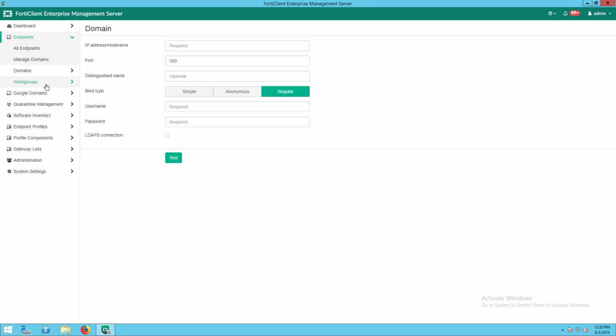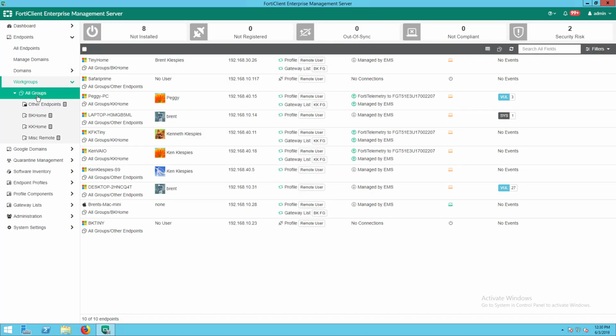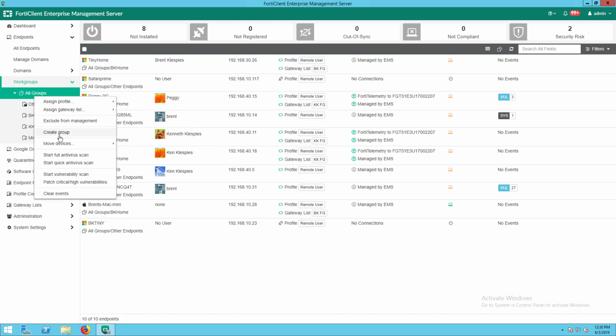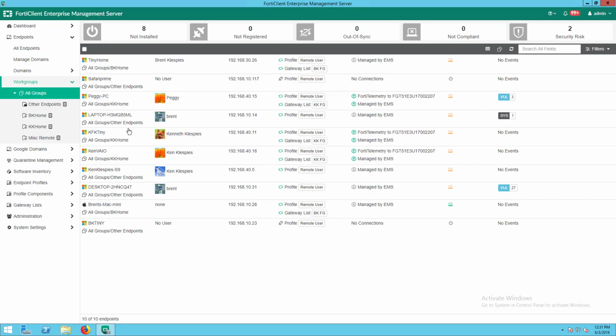Now we do have full workgroup capacity as well. So if you have remote office workers or small offices that don't have domain controllers, we can simply create containers of groups. Right-clicking on that and giving a group a name, and you can have all your other managed endpoints.